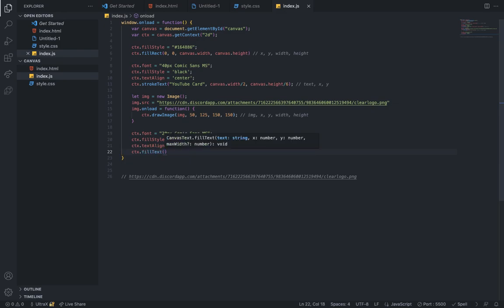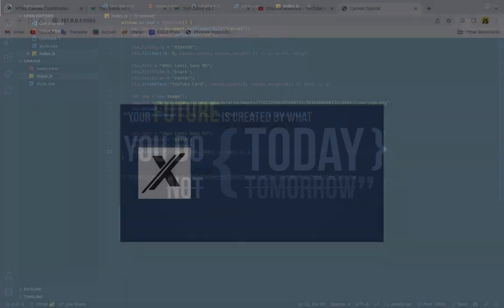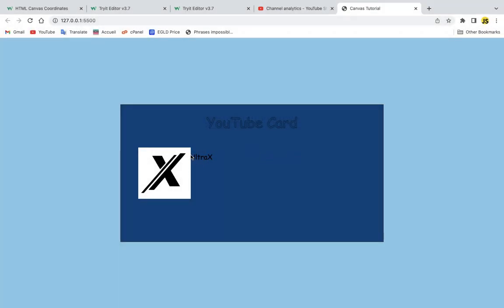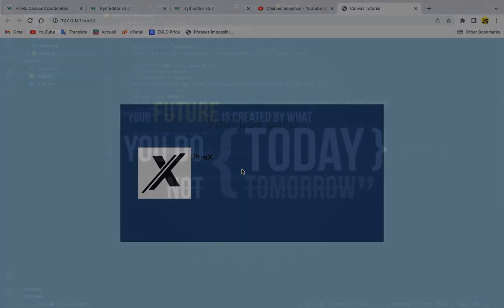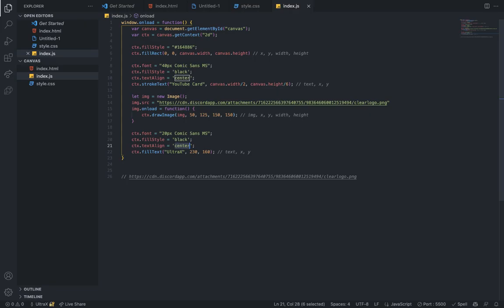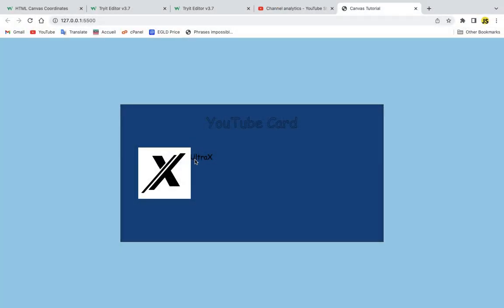Let's just do it like that and type here UltraX. Let's put that x is gonna be 230. The y is gonna be 160. As you can see, it just starts from here, which is like the center. I don't want it from here. Let me just make it at the start. Look what happens now.